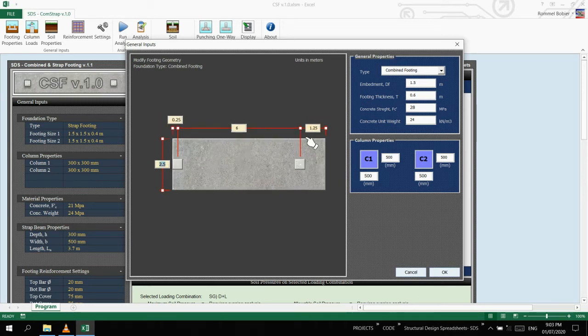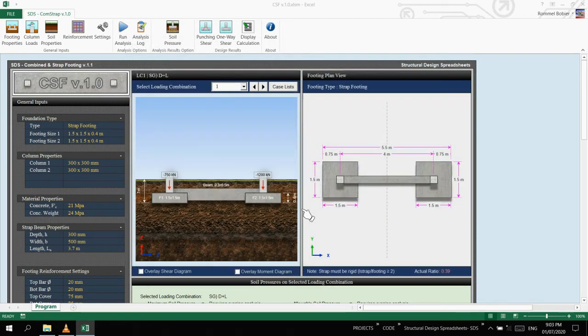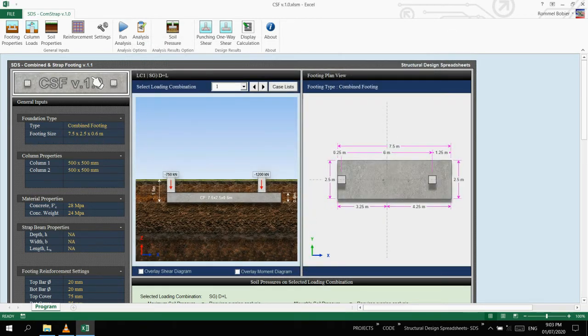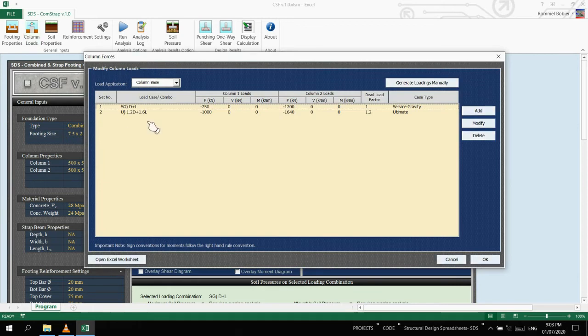Note that the dimensions at first are all assumptions. After we run the analysis, we will see if we have to increase or decrease the initial dimensions based on the load demands. Now we have to apply the column loads.